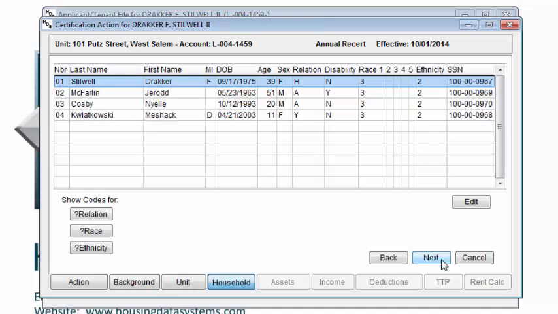We are now on the Household tab. This shows us a table of the current household members along with some details such as date of birth, sex, social security number, etc. You should briefly look over the information to make sure everything looks correct. If you notice an error with a household composition or details of a household member, click the Edit button to open the household member screen and make your corrections. If everything is correct on this screen, click Next.